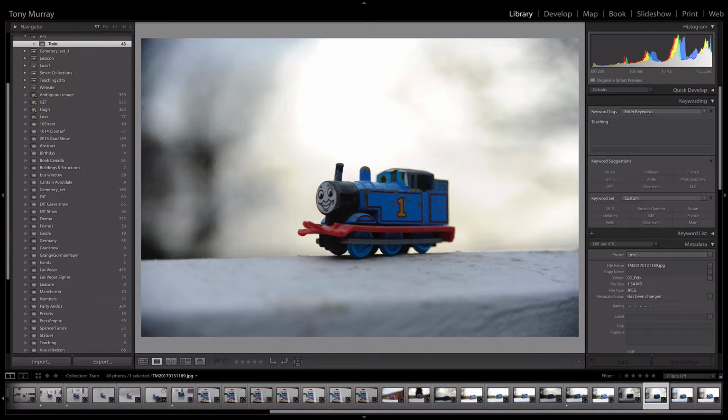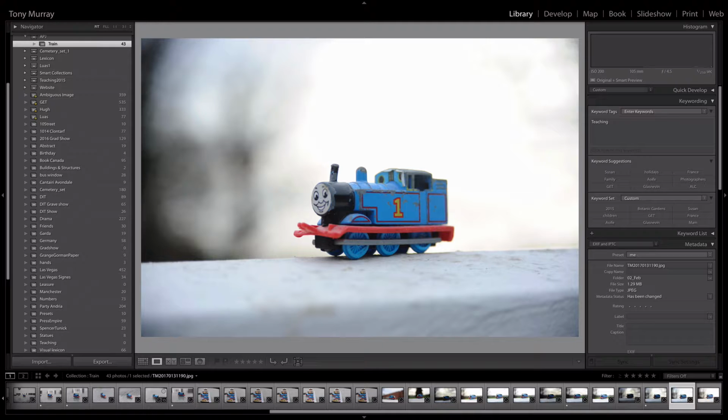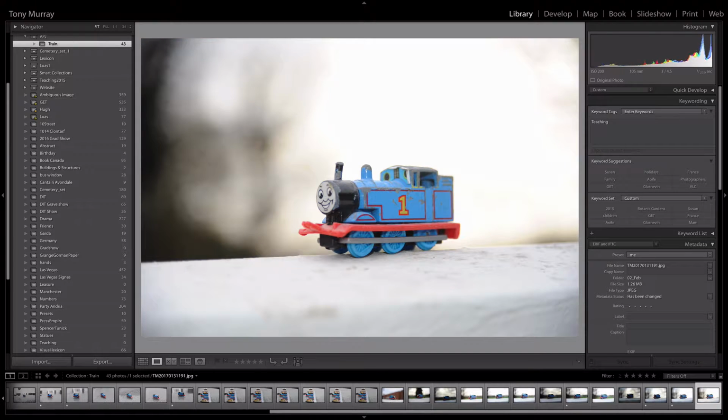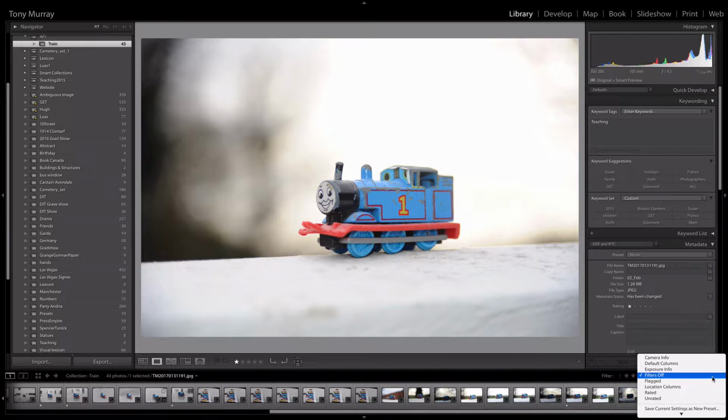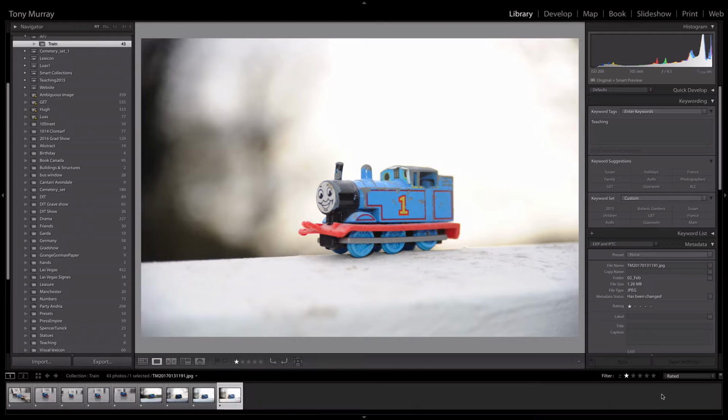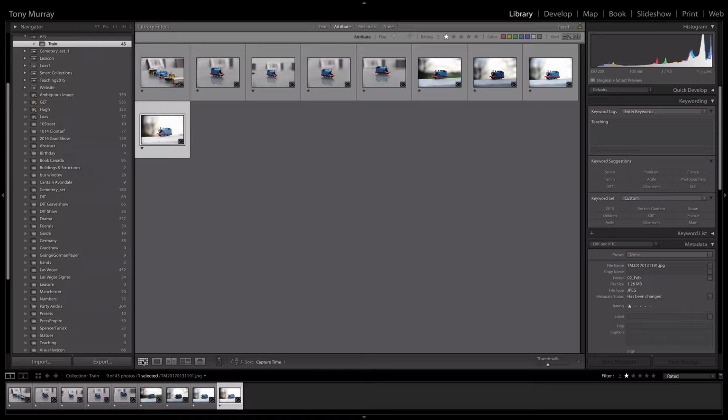Okay, might get away with that. I'll make it a 1. That's sharp, make it a 1, and that looks okay, so make it a 1. So now what I'm going to do is go down to the bottom right hand corner and you'll see filters off. I'm going to go to rated. So anything now rated with 1 star is going to show in my grid mode. So I've gone from 43 down to 1, 2, 3, 4, 5, 6, 7, 8, 9.